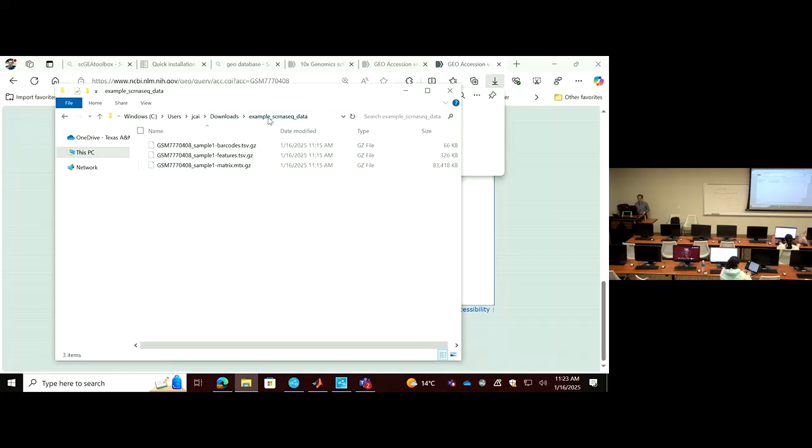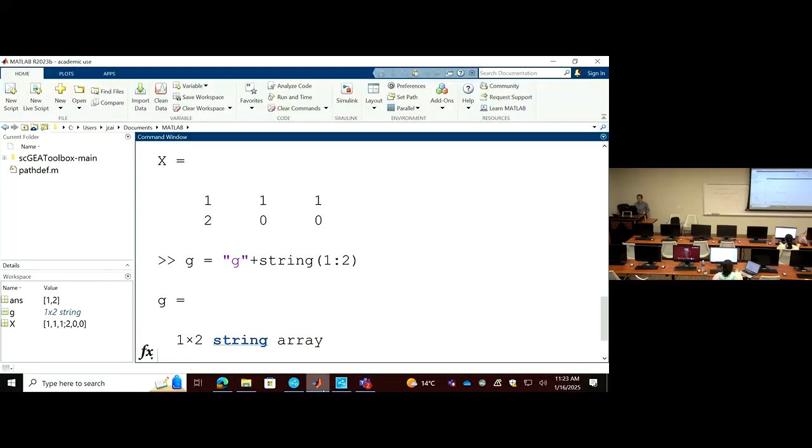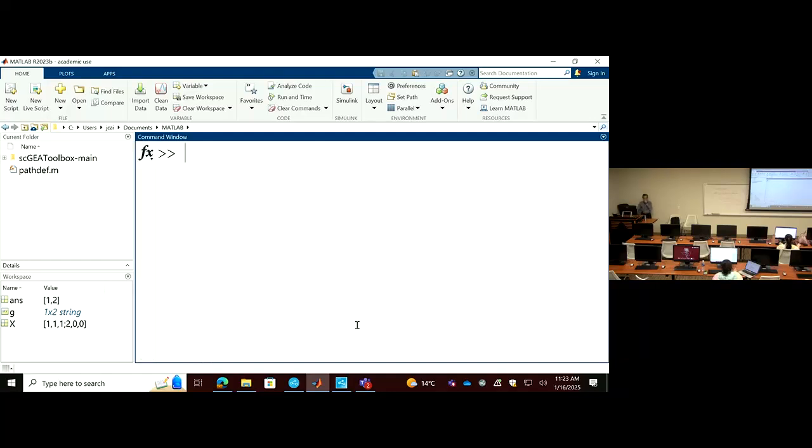So I need to remember where I saved the file. I saved into the downloads folder, example single-cell RNA-seq data. Come back to here. So I'm going to read X and G.